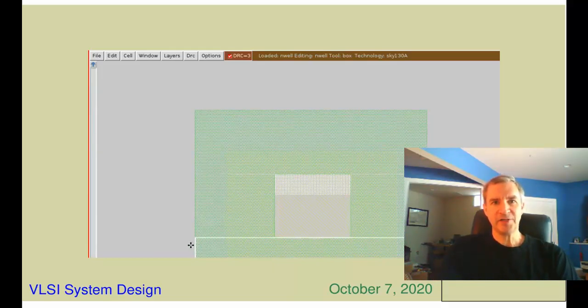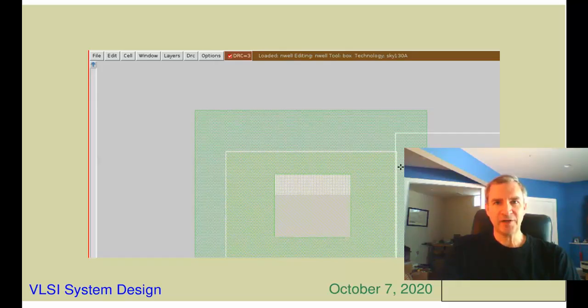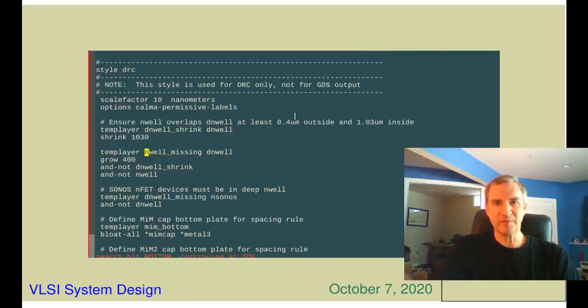The deep NWEL is shown in yellow stripes and the NWEL is shown with a green dot pattern. The point of the rule is that the edge of the deep NWEL needs to be covered with overlap all the way around by a ring of regular NWEL. The outside distance rule could be implemented with a simple surround DRC rule, but the inside distance can't be captured with a simple edge type rule.